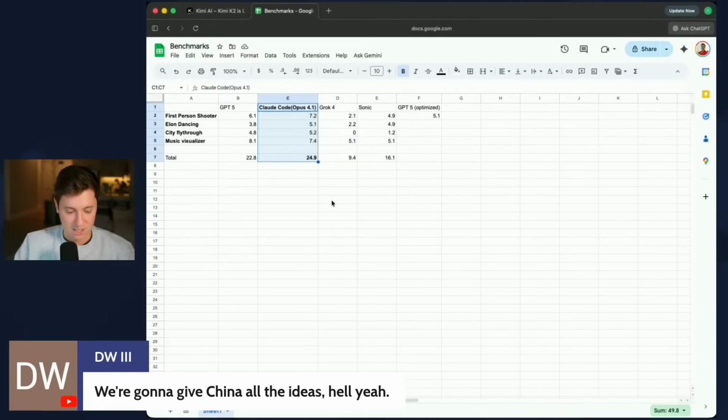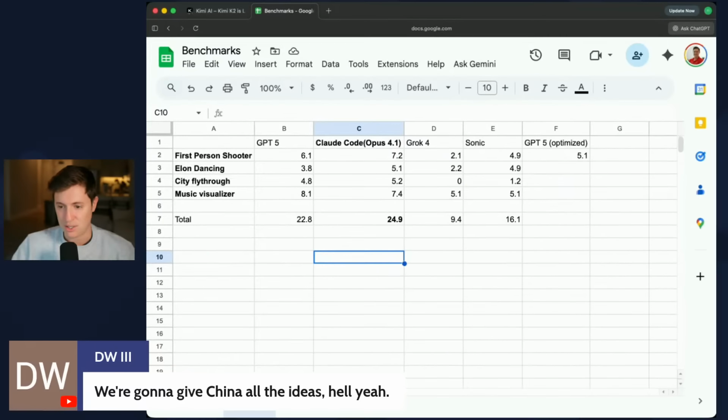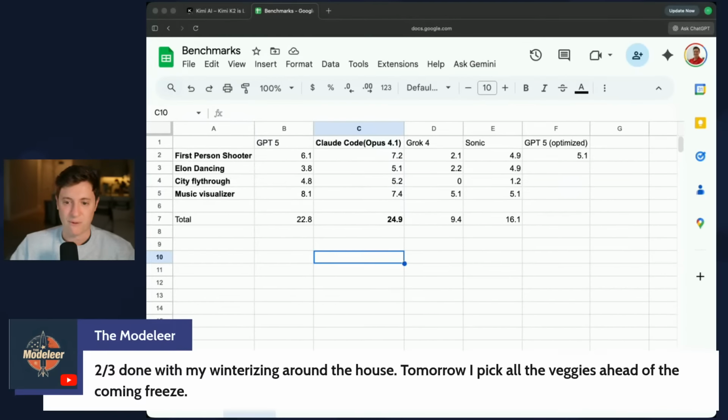Let me zoom in so you can see these scores a little bit better. People always say, oh, your stuff's too small. There it is. Looks like the benchmarks are behind. We haven't done it for Sonnet 4.5 yet. Maybe we'll do Sonnet 4.5 after.